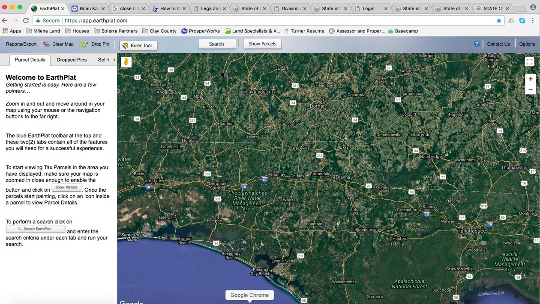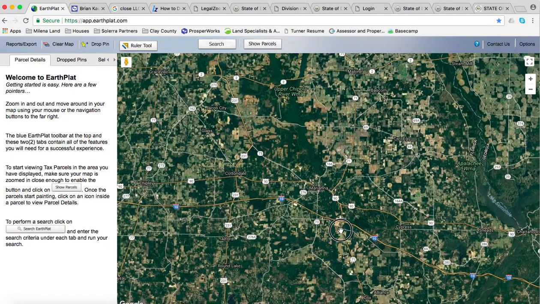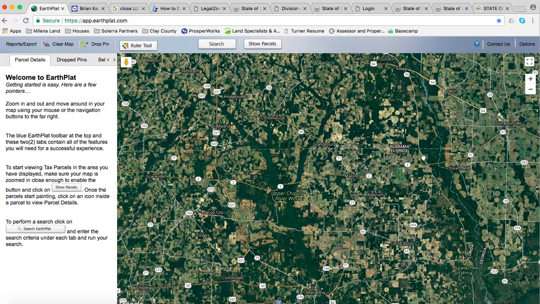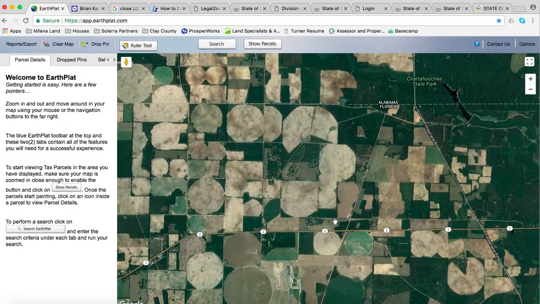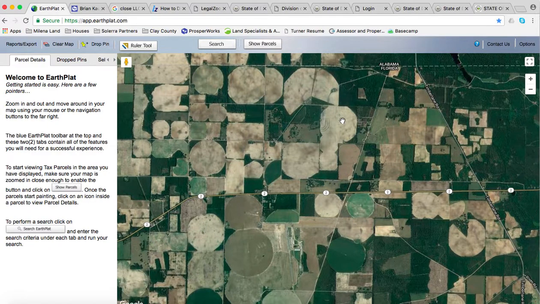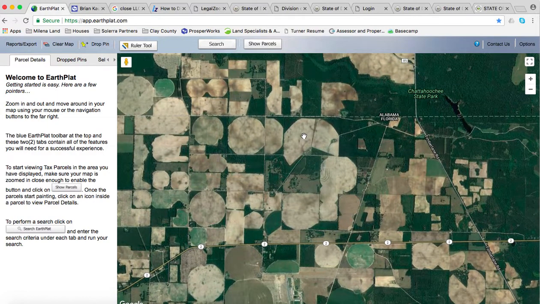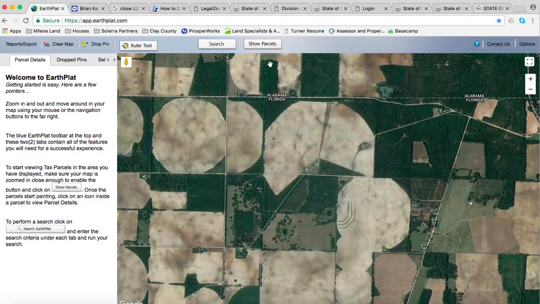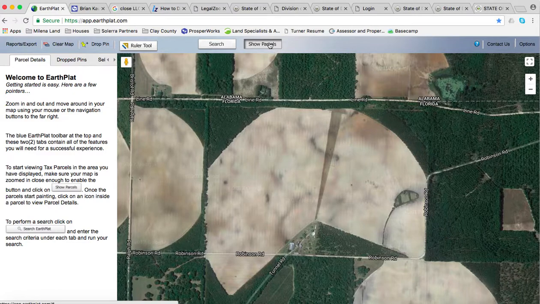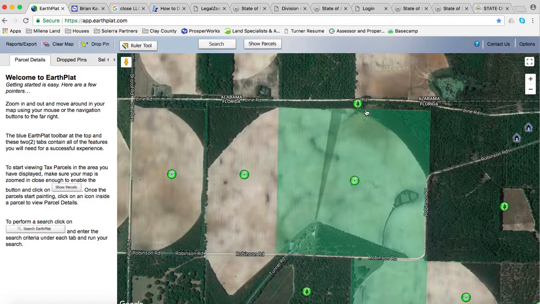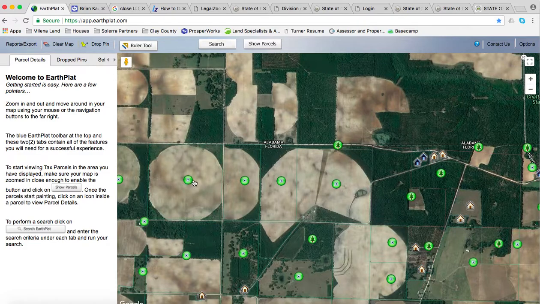So going back to EarthPlat, for now we're just going to zoom in on something and see what we get. So let's start right up here on the corner. What do we see? Crop circles. We like crop circles, right? That's what we want to deal in. So you zoom in, and instead of having search, all you have to do once you get kind of close in like this is click on Show Parcels. That will bring up these little dots, which will give you the outline of where the parcels are. And then once that happens, you can scroll out a little bit and see lots of other properties.